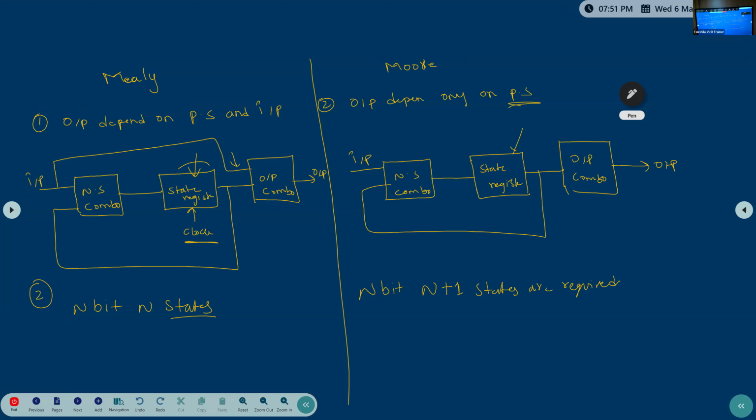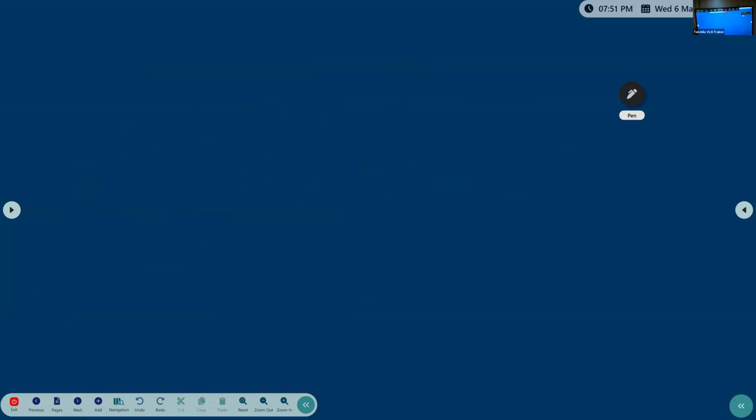Now, how we use finite state machines, we'll see now. How we are implementing finite state machines. What is the use of Mealy machine? What is the use of Moore machine? We'll see now.